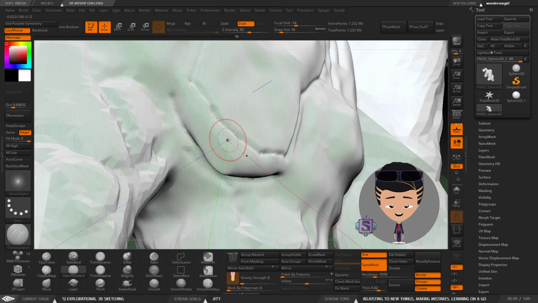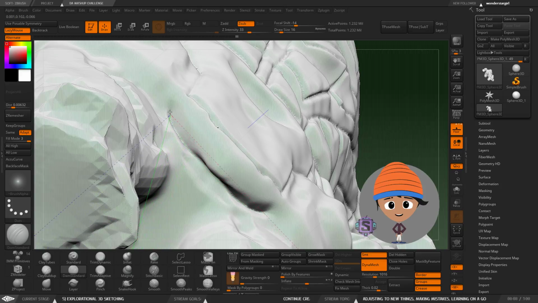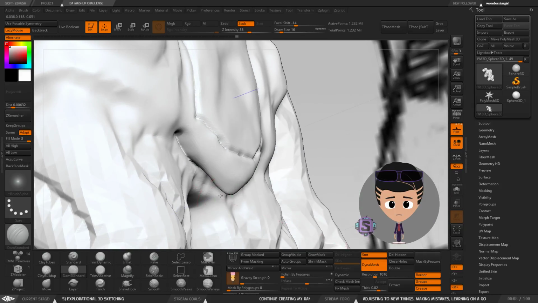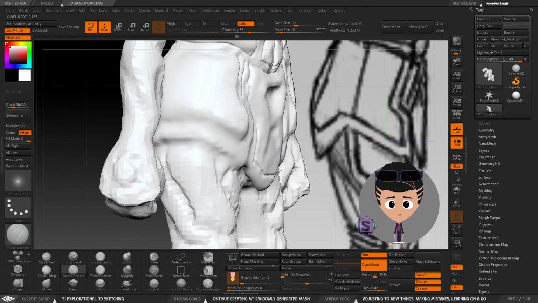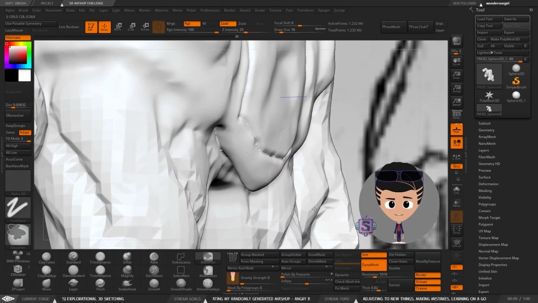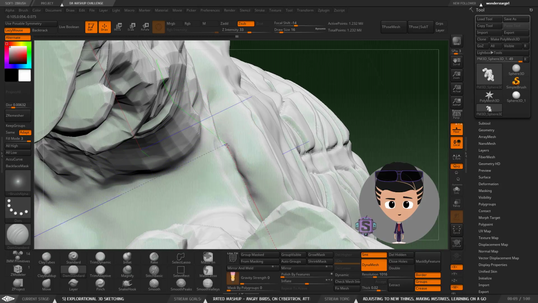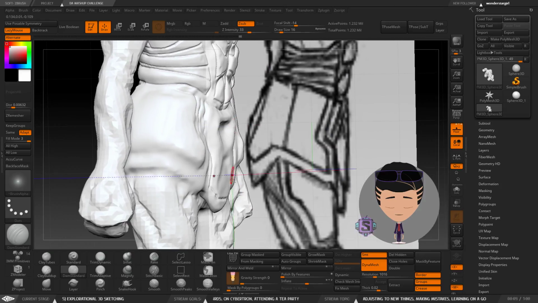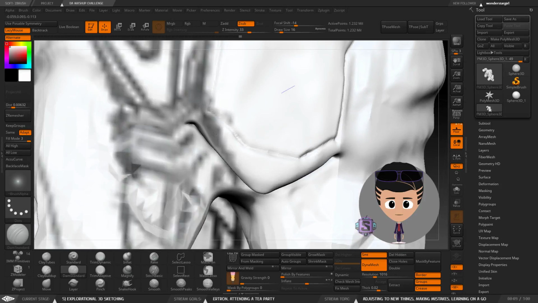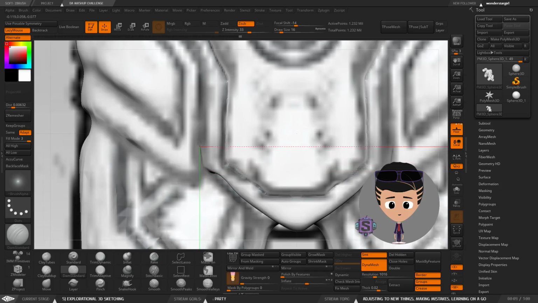I'll just apply Dynamesh. Again, we don't need to put it too deep, but enough to suggest this thing is actually separate. This is just a plate. Okay, so now we need to create a separation for these plates. So right here we definitely have pretty decent separation.